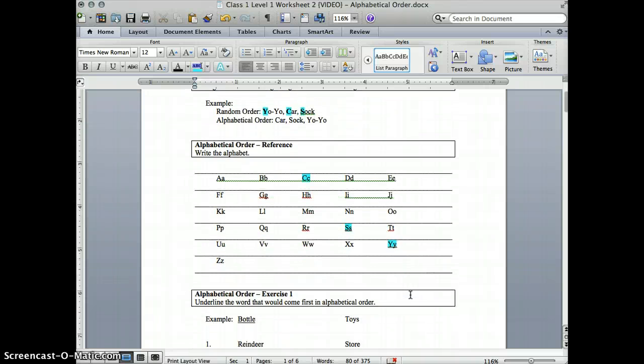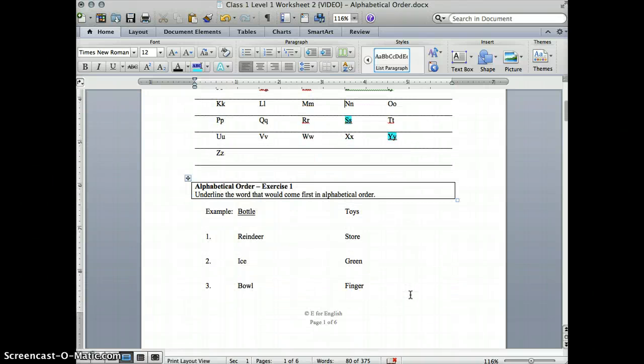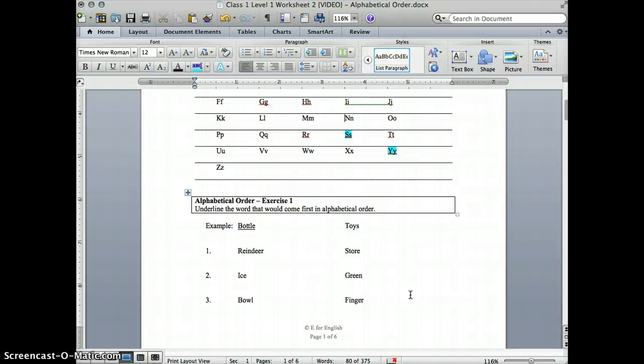Okay, let's go to exercise 1. Our instructions are to underline the word that will come first in alphabetical order. We're going to look at our example first. Our example has the two words bottle and toys. So what was our first step in the other example? Good, we looked at the first letter of each of those words. So we have B in this case, and we have T over here.